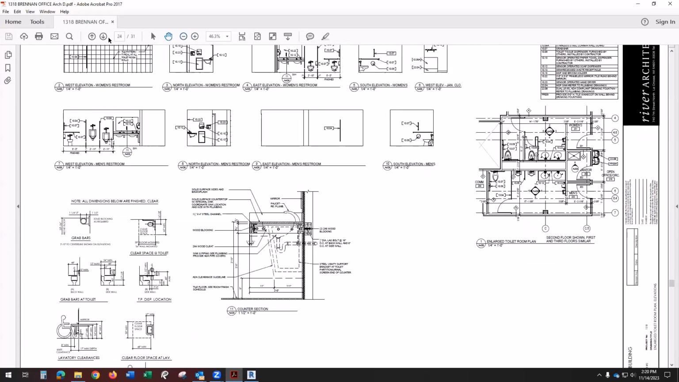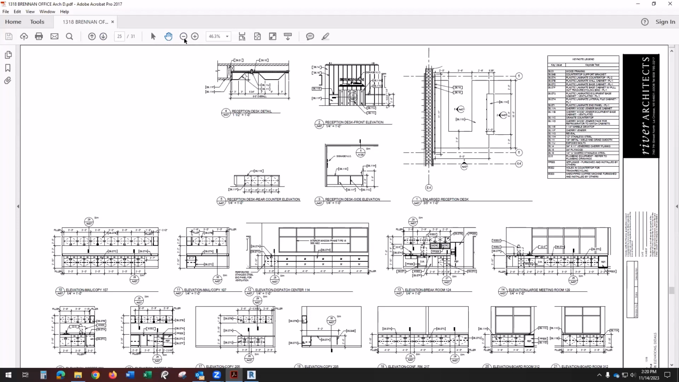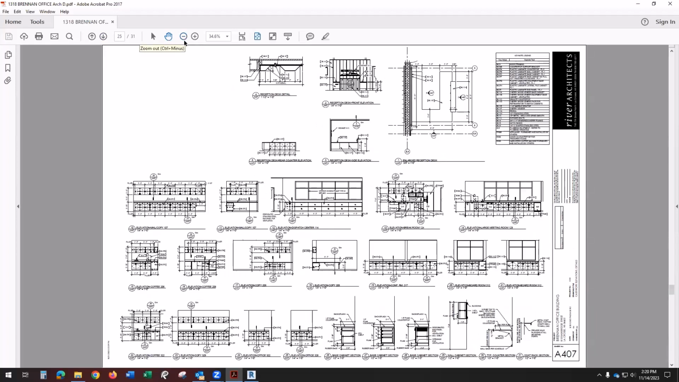Okay, keep rolling here. So these are all the places that we had cabinetry and casework. So I put it all together on a sheet. So those are all those interior elevations.